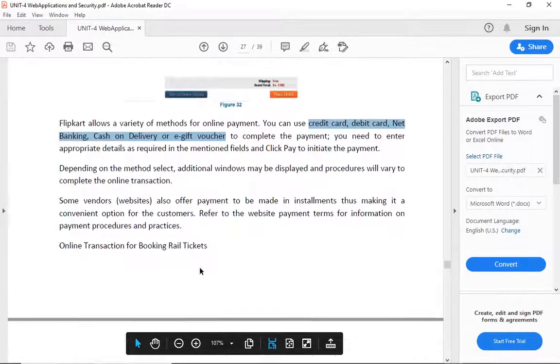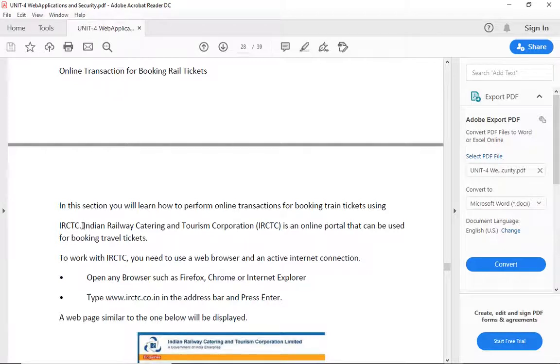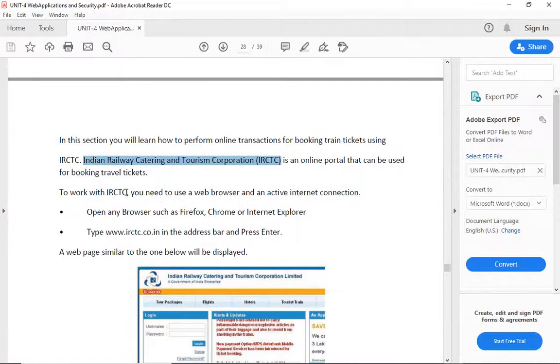Now, online transaction for booking rail tickets, that's what I told you, IRCTC. What is IRCTC? Indian Railway Catering and Tourism Corporation. That is the full form of IRCTC. It's a famous site, an online portal that can be used for booking travel tickets. So you need to use a web browser.